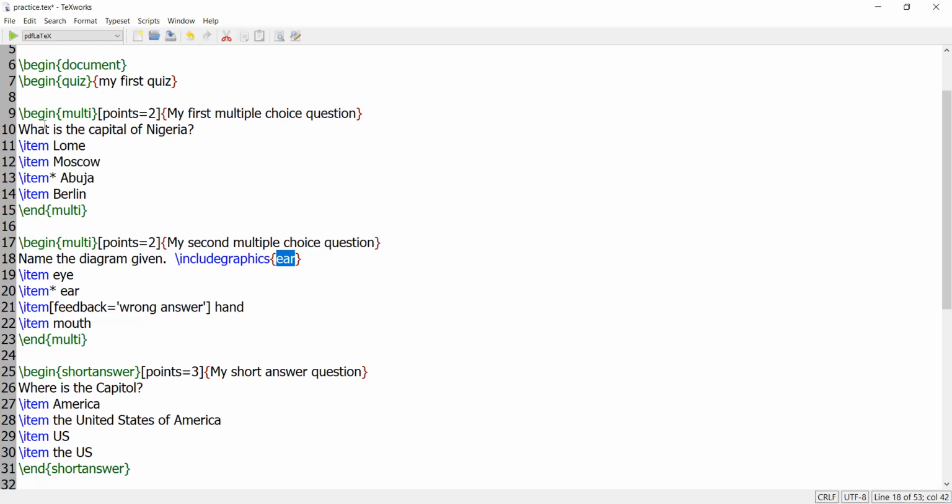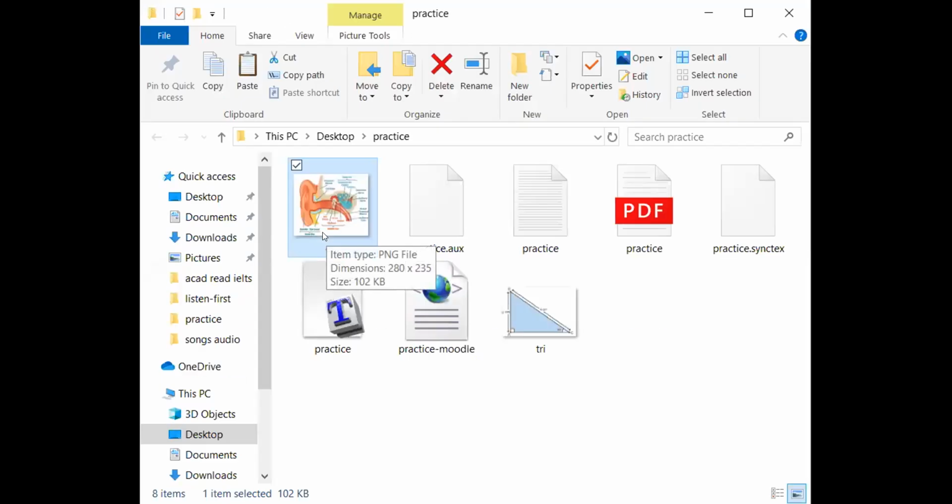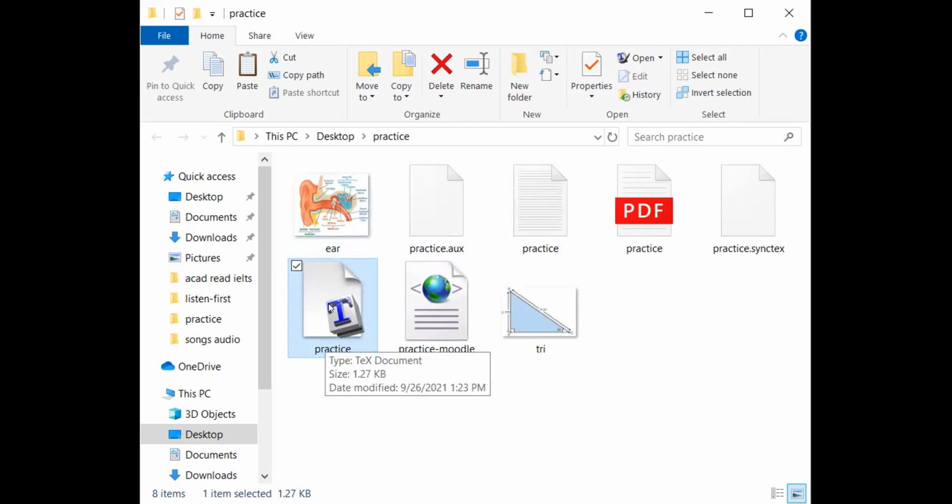So let's see the folder in which it resides. Right? Here it is. So this is the image that we're going to include as part of our quiz project. I think it's .png, but it doesn't matter what the extension is. But you can see that it's in the same directory, the same folder as the tex document. The image is in the same folder as this tex document where we are typing out our questions. Right. So I'll return to my tex document.